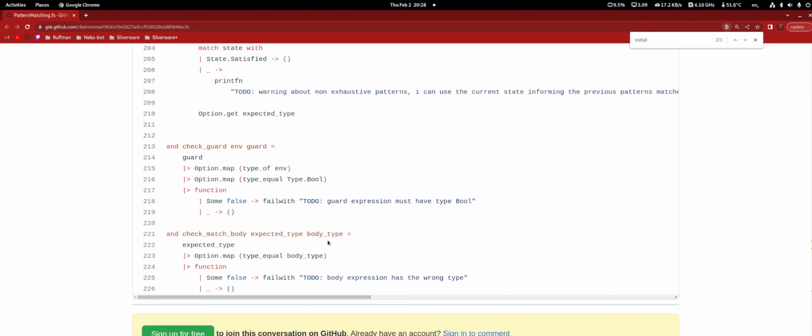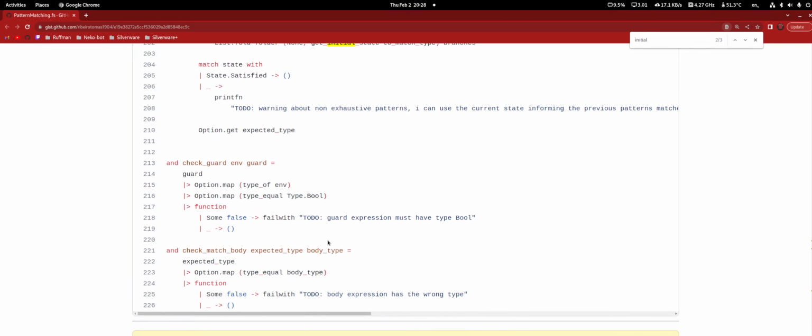So, oh, this is because of the, wait. The expected type starts with none, right? Yes, because we don't know what it should be before going to the first branch. That I understand. What I'm not understanding is that if this is none, what will this map do?